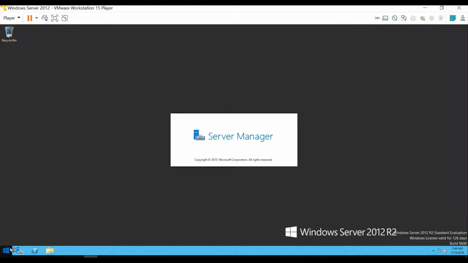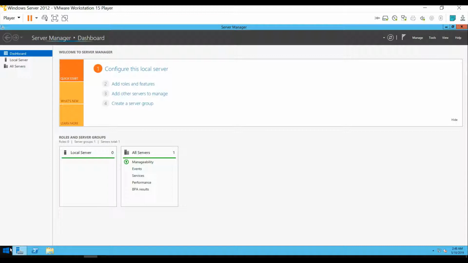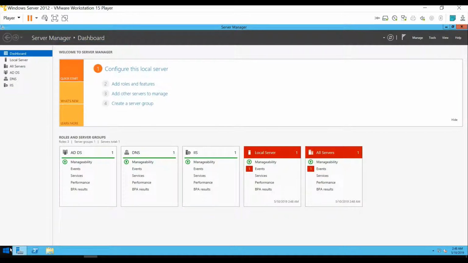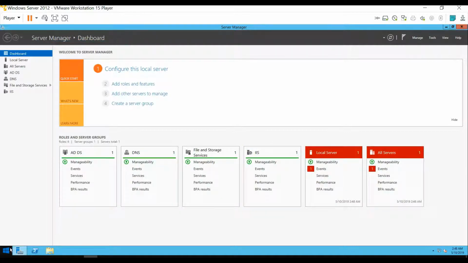Okay, so in the next episode we will see how we can create a local profile and how we can create a roaming profile, and then we're going to see how we can start different services like file services, sharing permissions and other things.